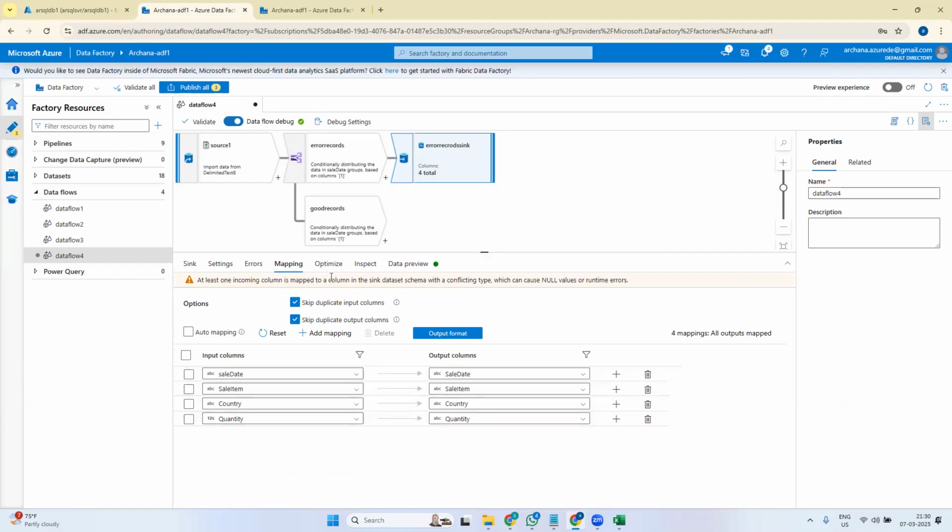At least one incoming column is mapped to a column in the sink data schema with a conflicting type, which can cause null values and random values. So my source is in integer values and my destination is in string value. So what should I do?